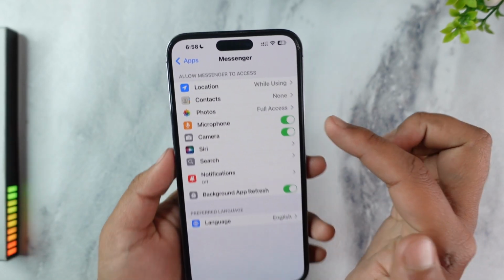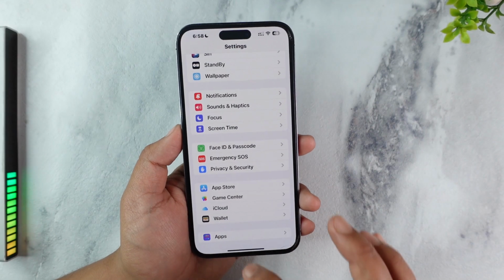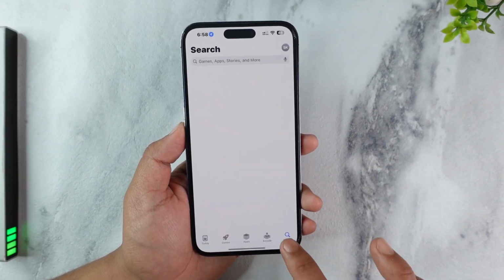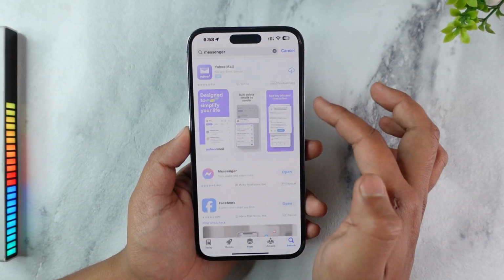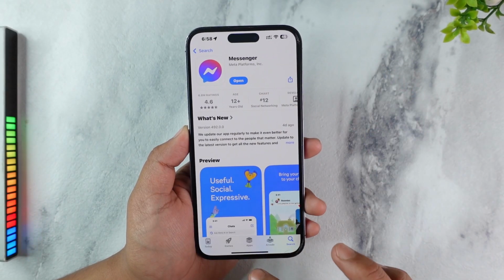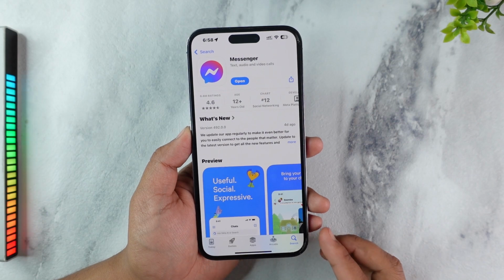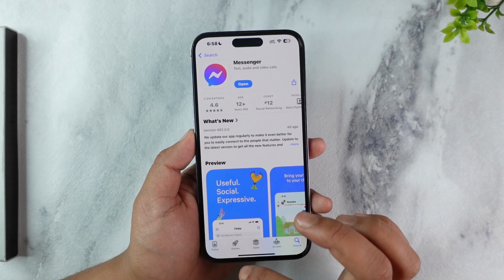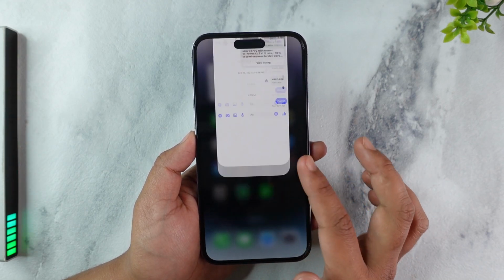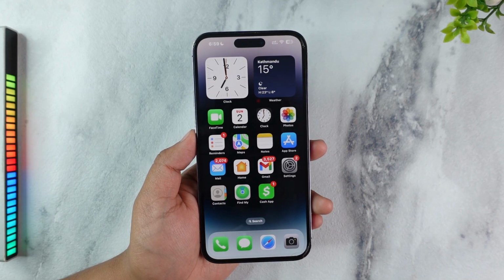Then once you've made sure of that, you can also check if your Messenger app is updated to the latest version from your app store. So simply go ahead and search for Messenger app, check if it has an update, and if it does, make sure to update it. Now, because you've allowed the permission, you can open the Messenger app and then you'll be able to fix any sort of issues. So this way you'll be able to fix if the microphone is not working on Messenger app on iPhone.